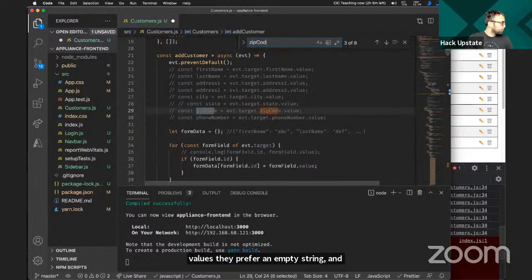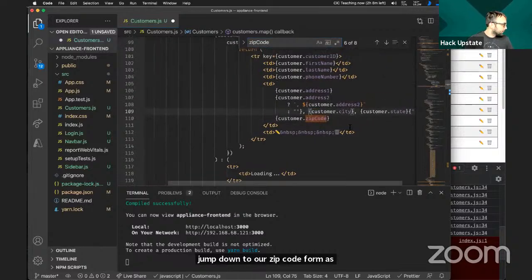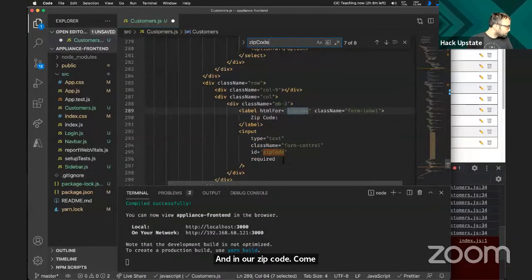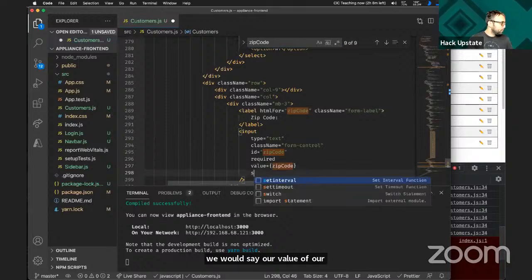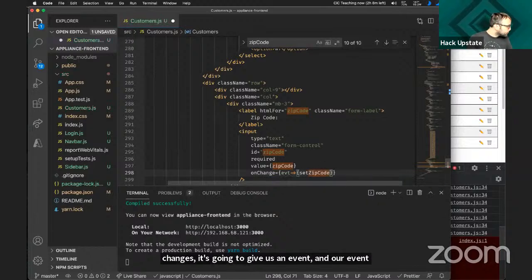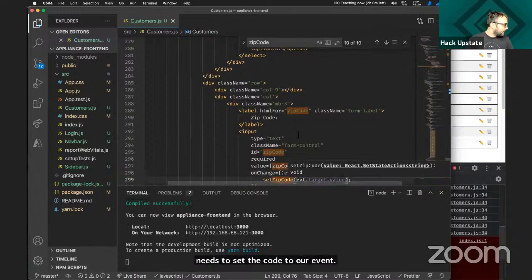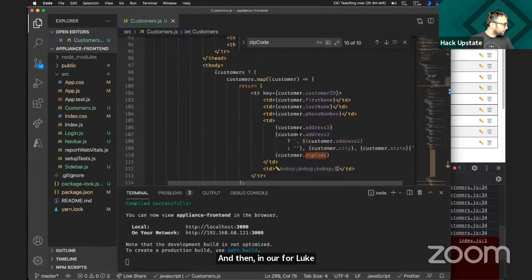And then we would jump down to our zip code form field. We would say the value of our zip code is going to come from our state, zipCode. And then when the zip code changes, it's going to give us an event, and our event needs to set the zip code to event.target.value.